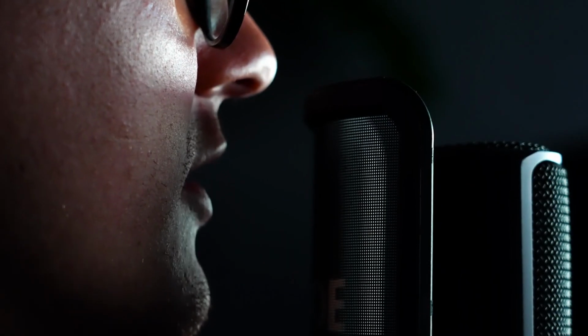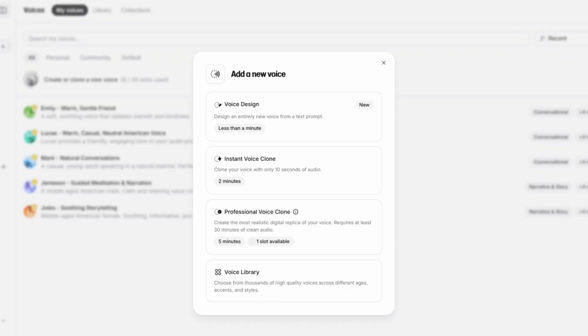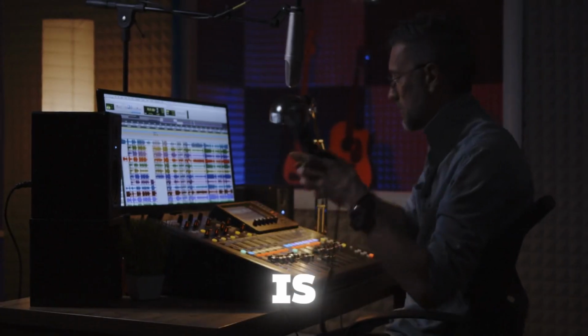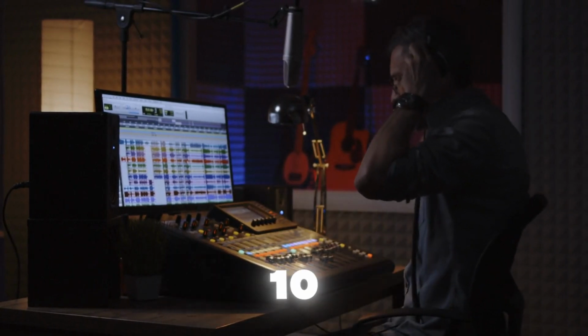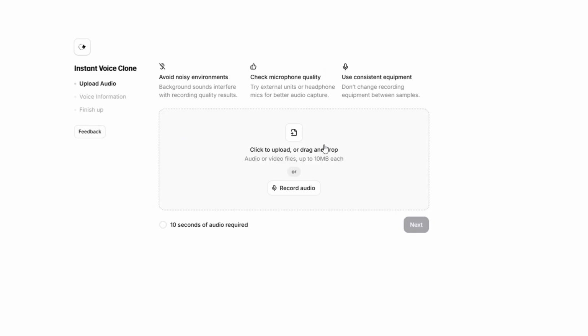You can clone your own voice. What a world we live in. You'll see 2 different options: instant voice cloning, which only needs 10 seconds of your voice, and professional voice clone, which needs a bit longer but gives you more realistic results. We'll go with the instant option for now to save us some time. All you need to do is record yourself talking for at least 10 seconds. Once you've done that, you can upload your audio sample here.